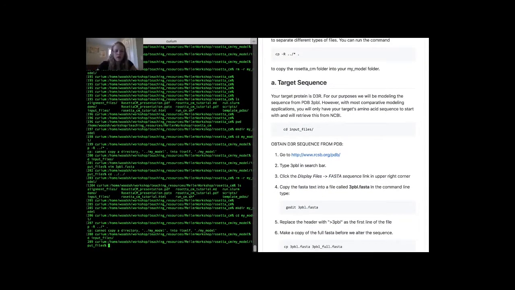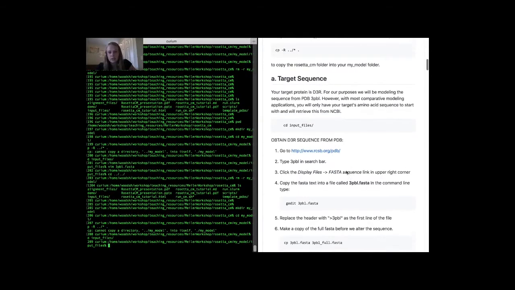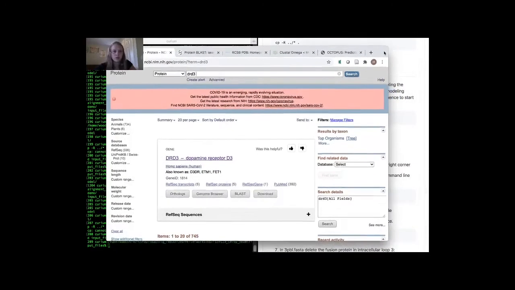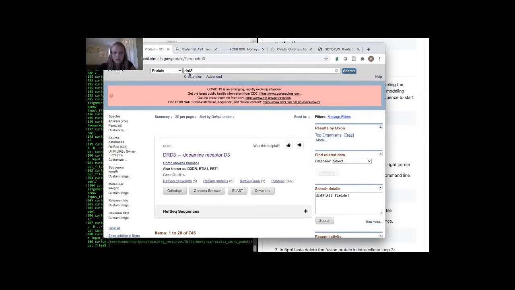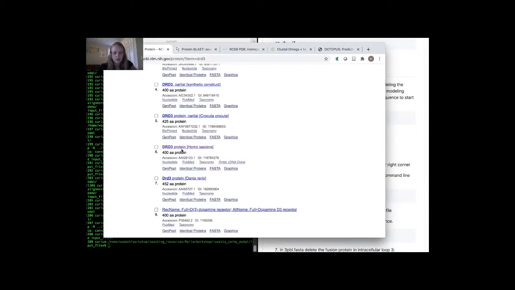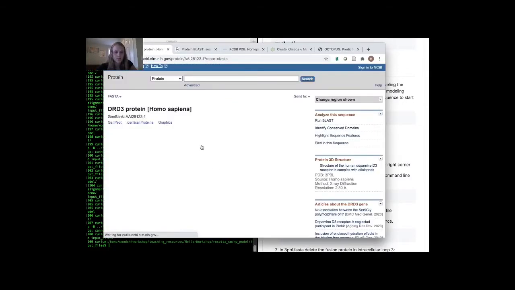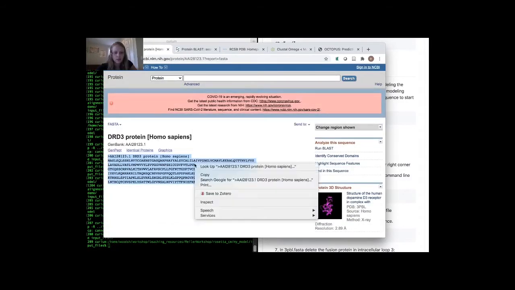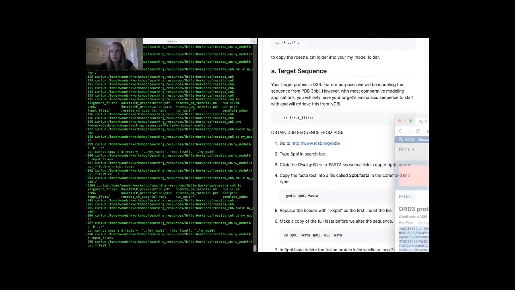So go into Input Files, and we need to get the Fasta for our target protein. So we can go to the NCBI website and search for DRD3. And I would scroll down till you find the human one, and click Fasta. So now you can copy this text into a file called 3pbl.fasta.